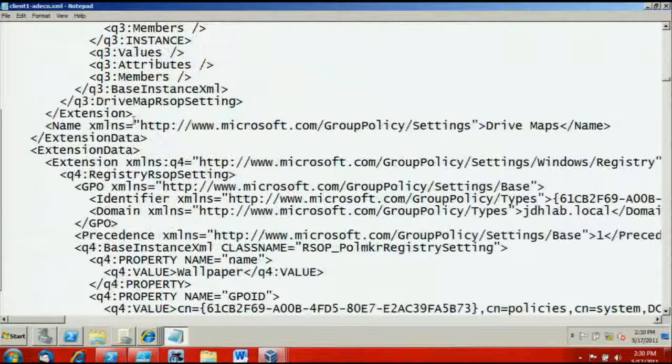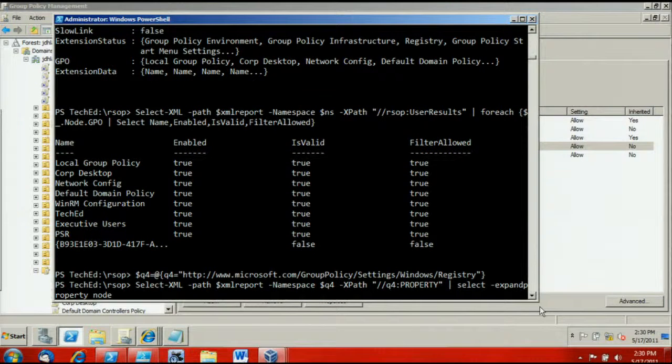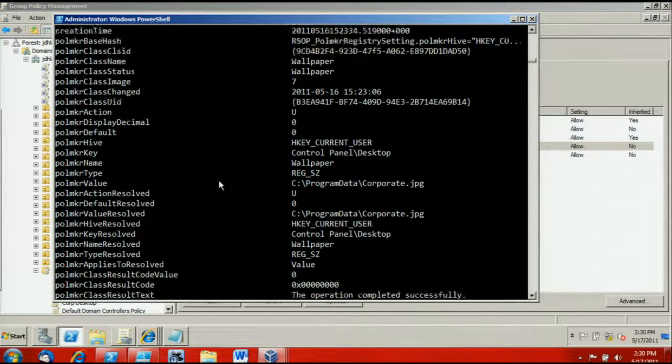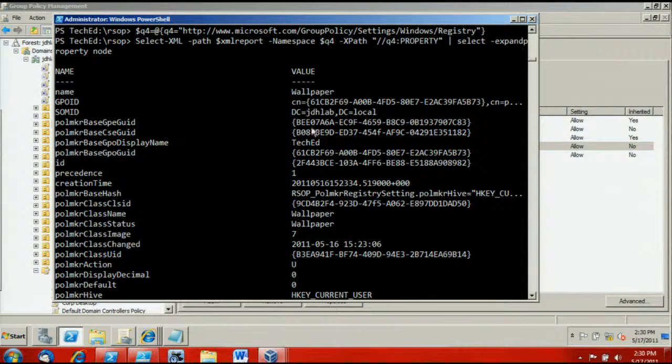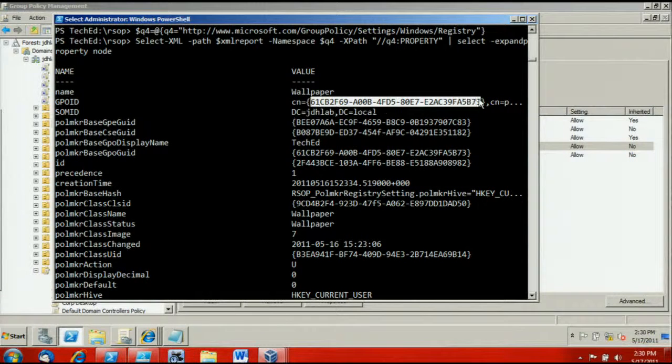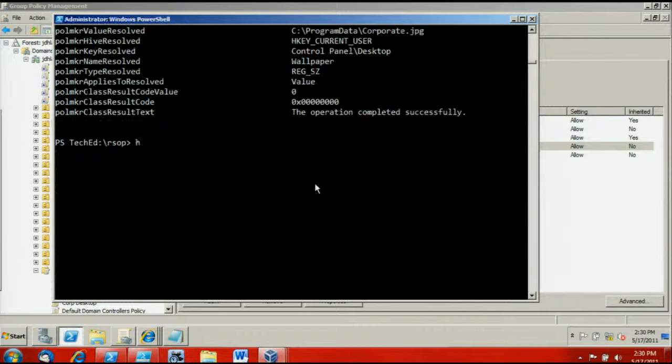So if I want to query something under this Q4 namespace, in this case, I'm going to get all those property values and then expand the node property. So there I can see I've got wallpaper and there's this GPO ID. This is the group policy object. Actually, there are ways you can get the actual GPO from that ID because it doesn't show that here.